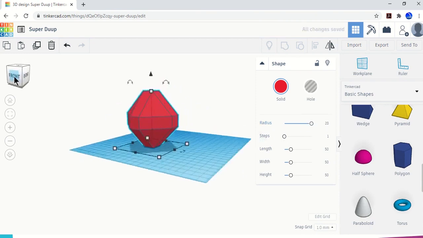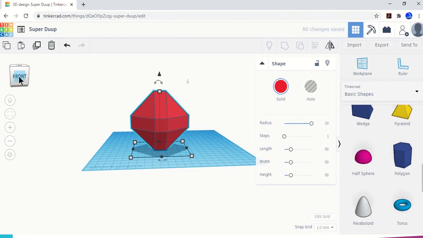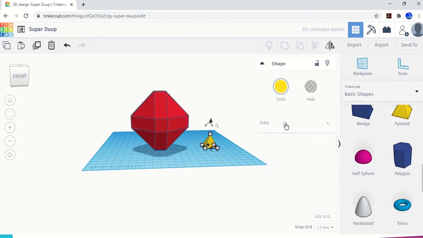So there's a nice bit of control and customization with these options here. And what you'll find is that different models have different customization in these options here. So that's just another element of control that can be found in Tinkercad when you're modeling with different objects.